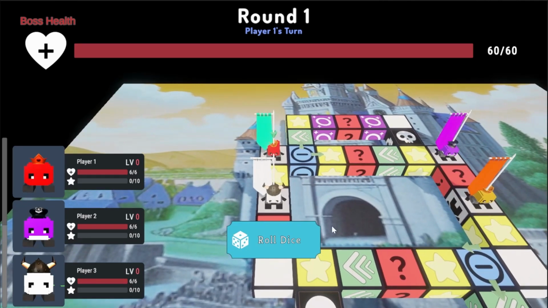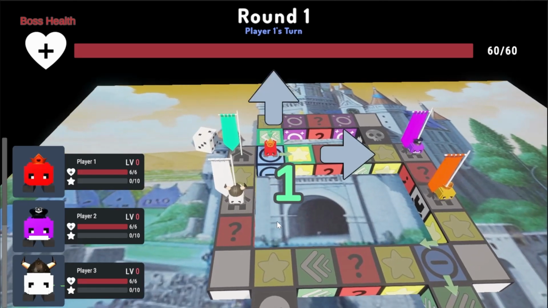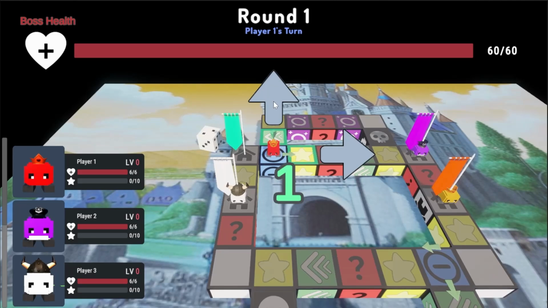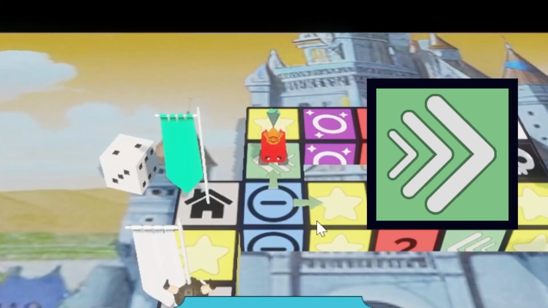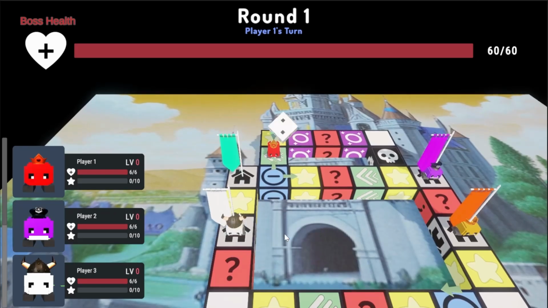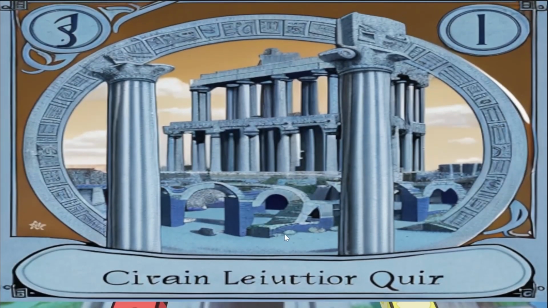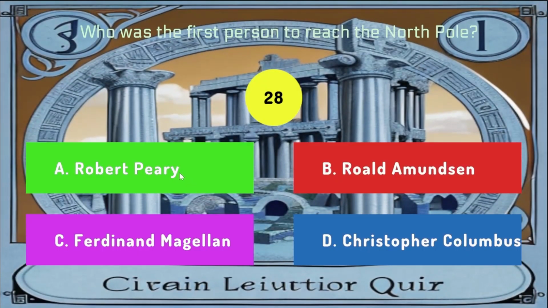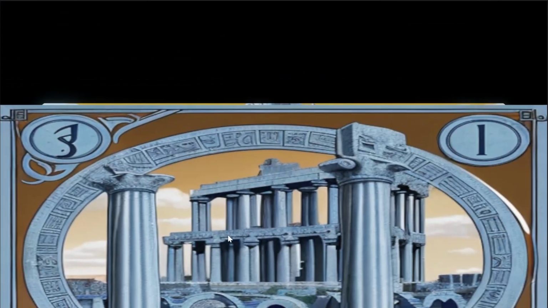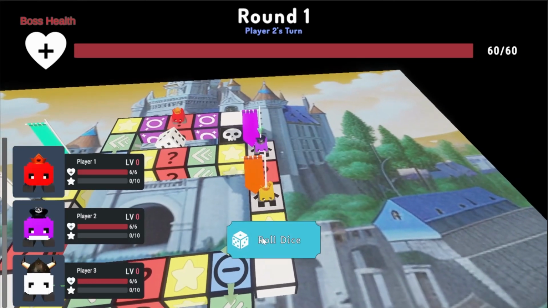Now that the quiz is over, the players take turns to roll the dice. The dice roll will dictate where the player lands, and the player also has the option to choose the path they take whenever there's a crossroad. And different tiles have different effects. In this case, we landed on a reroll tile, which allows the player to roll again on the same turn. The player now lands on the quiz tile this time, which prompts the user to answer a quiz similar to before. This process continues until it goes to the last player's turn.